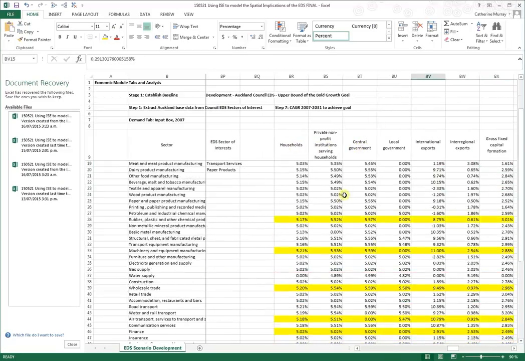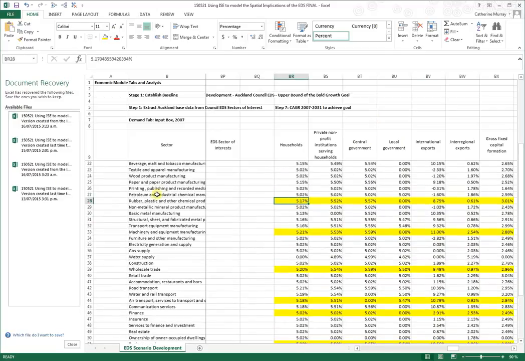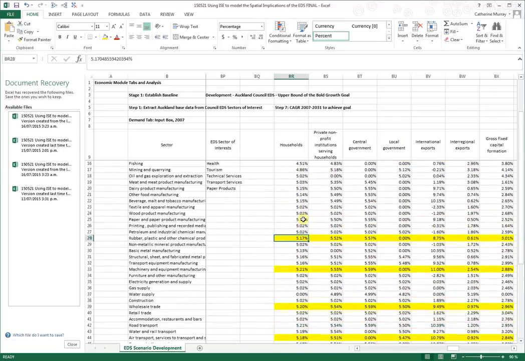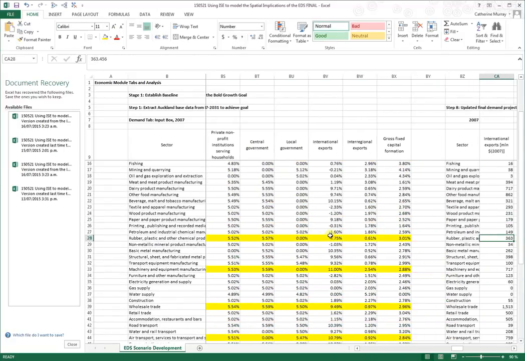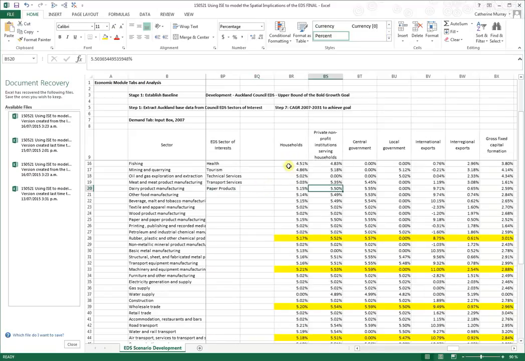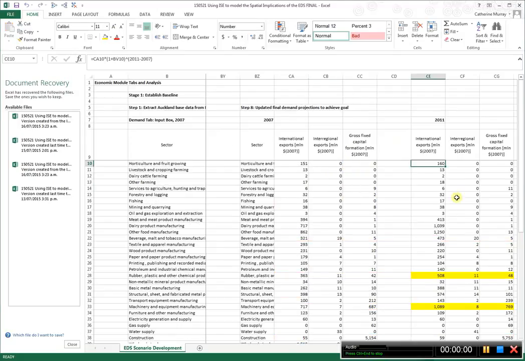And what we are going to do is, the sectors, the industries within the sectors of interest, have been highlighted in yellow. And we're going to change these sectors within the EYES model. So these are exogenous to the EYES model. These were calculated through an external process as part of the economic growth goal strategy by the Auckland Council. A compound annual growth rate shows a constant rate of return over a period of time.